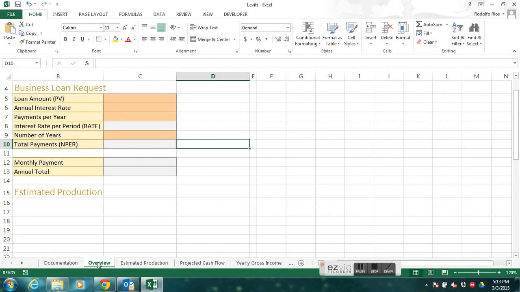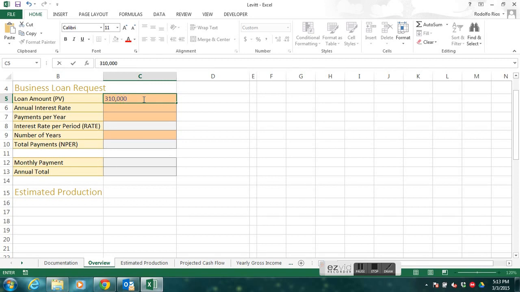Since we're going to be using the payment function, we need some of these values to be inserted before we can actually bring the payment function at all. Let's go ahead and use the first amount of $310,000. Go ahead and put in the comma as well for the $310,000. That's how much our loan value is going to be. Our interest rate is going to be 8%. Now keep in mind, this is the annual interest rate.